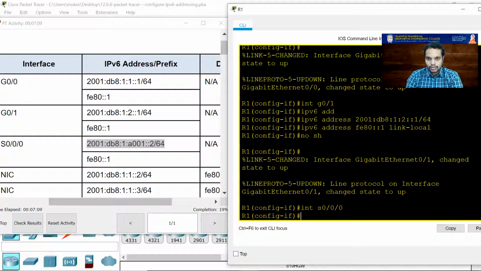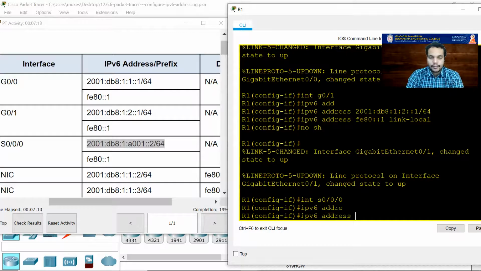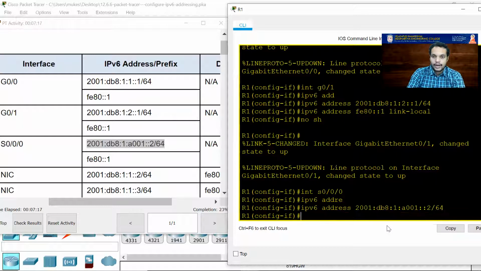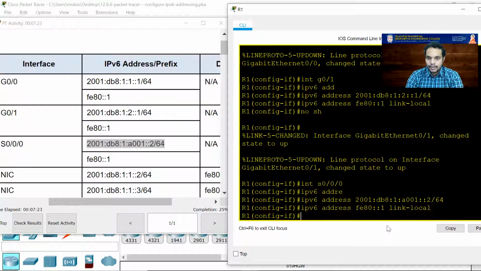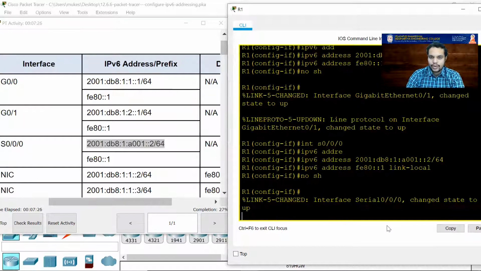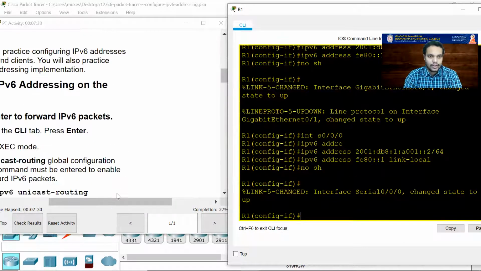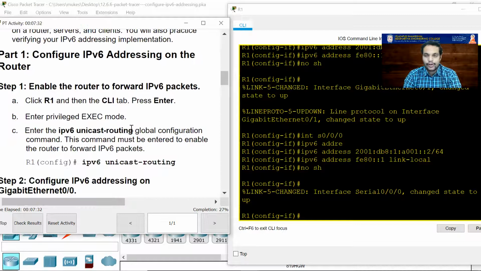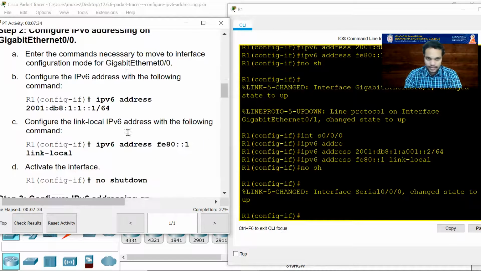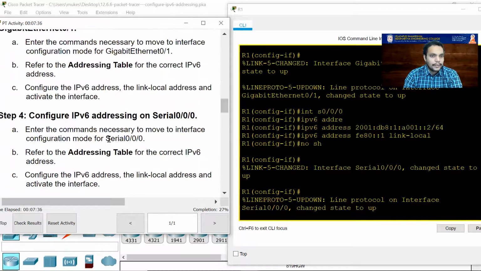Okay, so then ipv6 address, tab, let me paste it here, serial interface address, enter. The link local address remains the same. So once again I'm using the up arrow to get that link local address, and type in no shutdown, no sh, no shutdown. Use the shortcuts because it reduces your time, and also it reduces the probability of typing mistakes. Okay, I completed step 4 also.